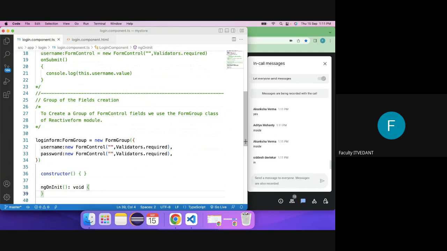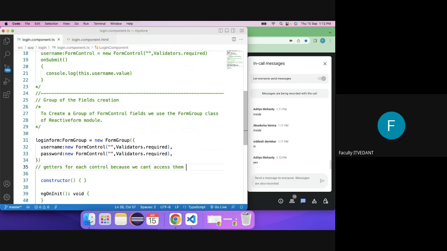So if you want to access the control individually, what should I do? We have to get that control from the login form. Correct or wrong? So for each control we now have to create a getter. Why? Because we can't access them directly. Is that clear why we need getters?